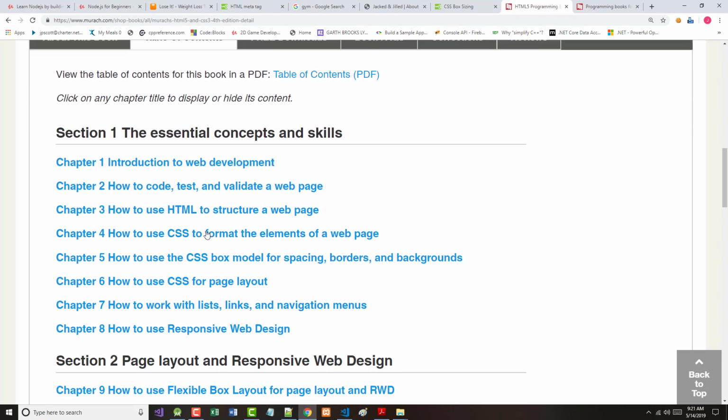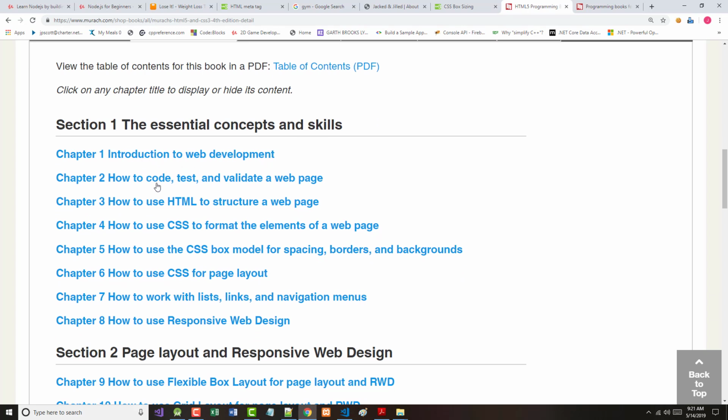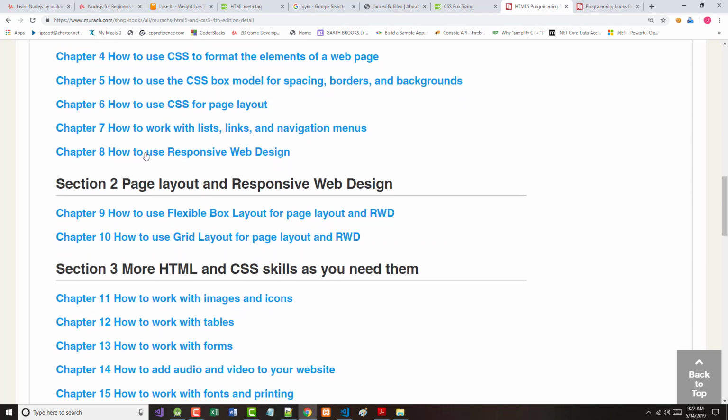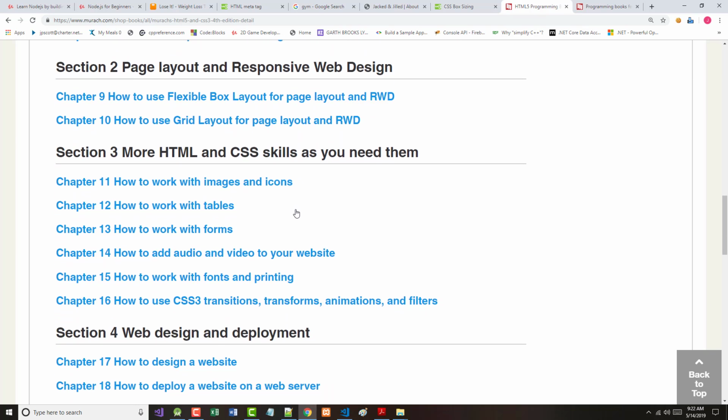Table of Contents. We had our little introduction to web development. You're learning how to code and test, and let's validate before we finish this lecture. I'm trying to show you how to use some HTML to structure a page. We've gone into CSS for formatting. We haven't really talked about the box model in here yet, but we have talked about using CSS for page layouts. You've done a little bit of work with lists, with hyperlinks, and with our navigation. And again, in the next lecture, we hope to make this responsive. So let's keep going on and seeing what else we have.